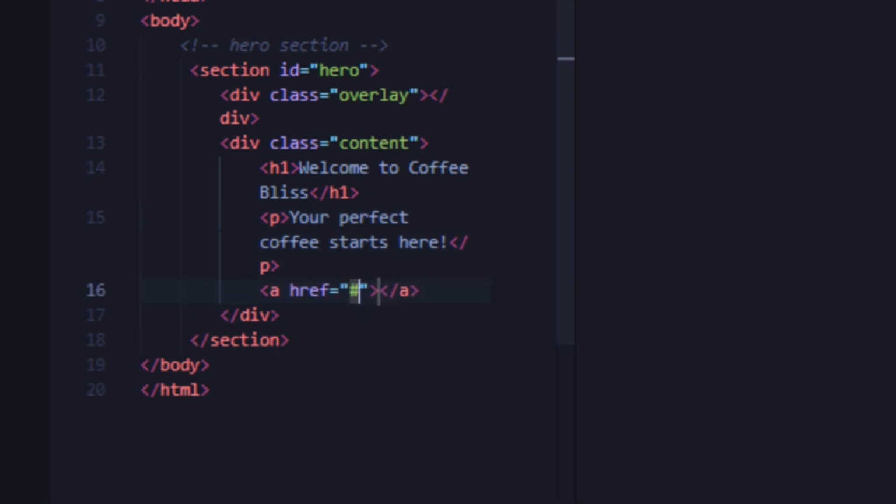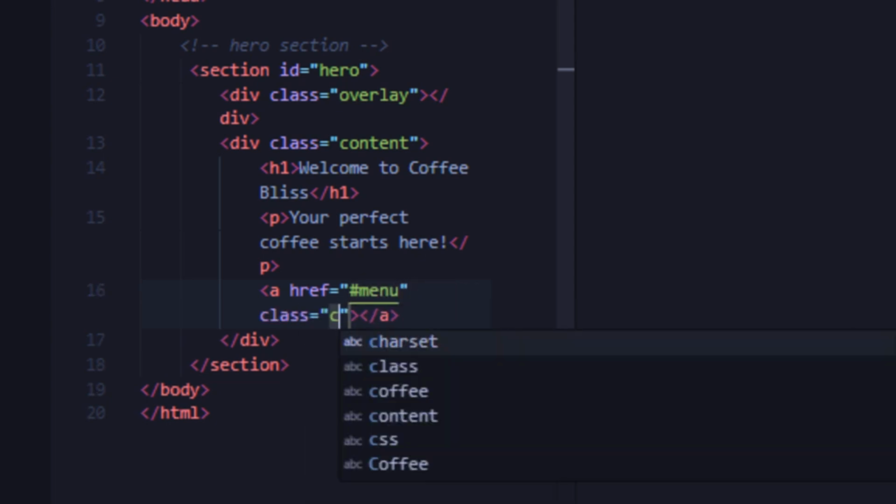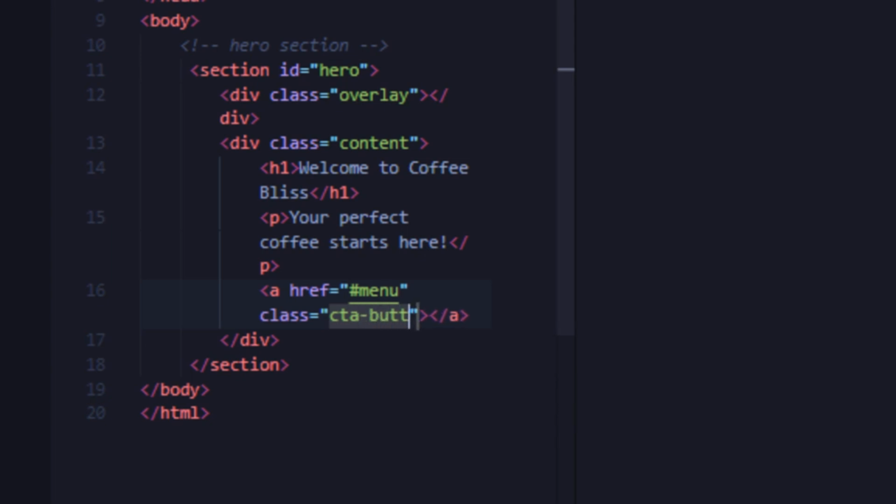Moving on, we have our second section with an id equals menu. Here's where the real coffee magic begins. It's marked with a class animated, suggesting that we'll probably add some nice effects to make it pop in style. CSS.